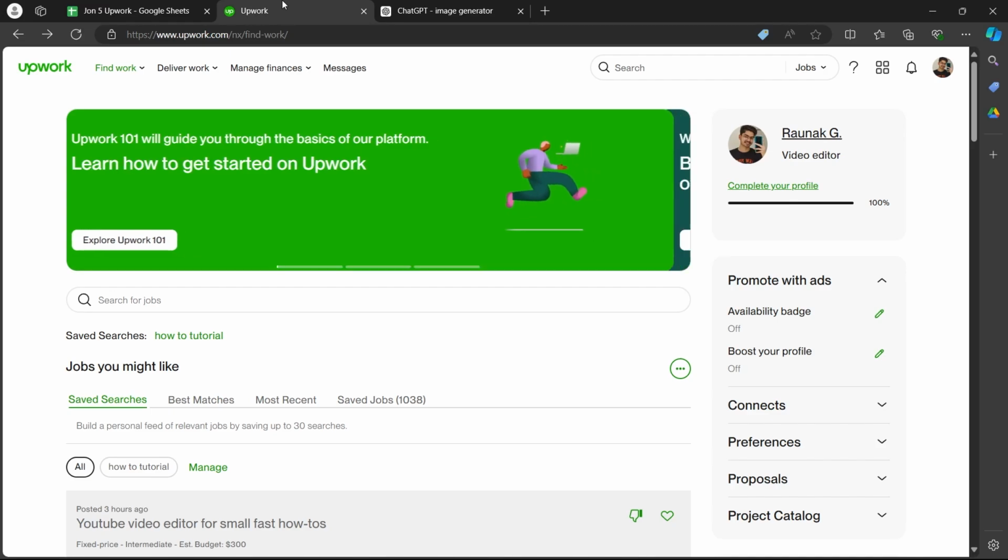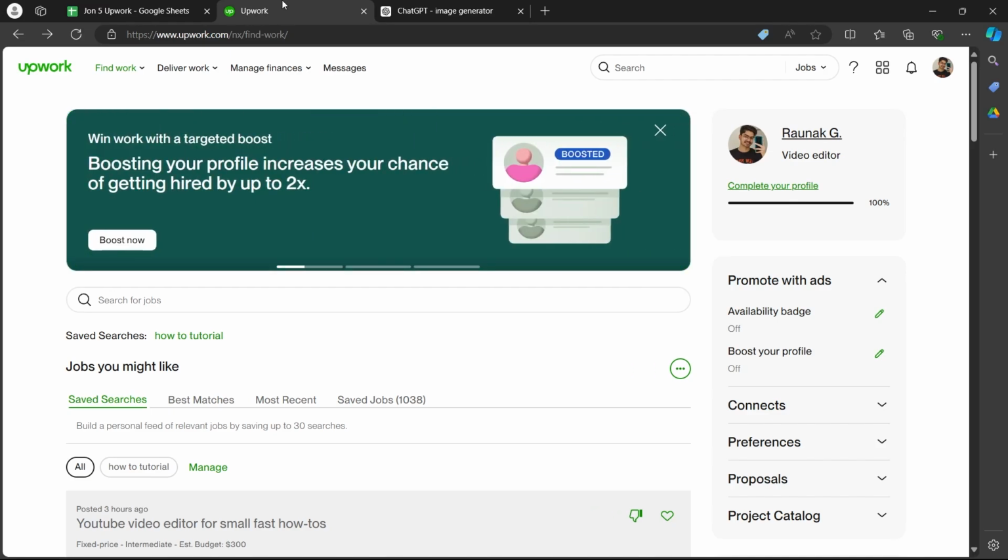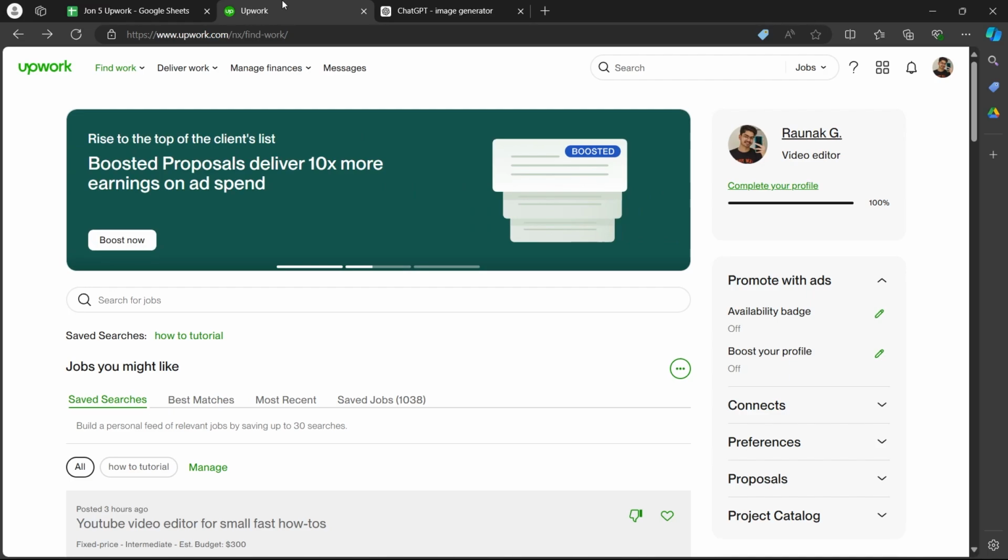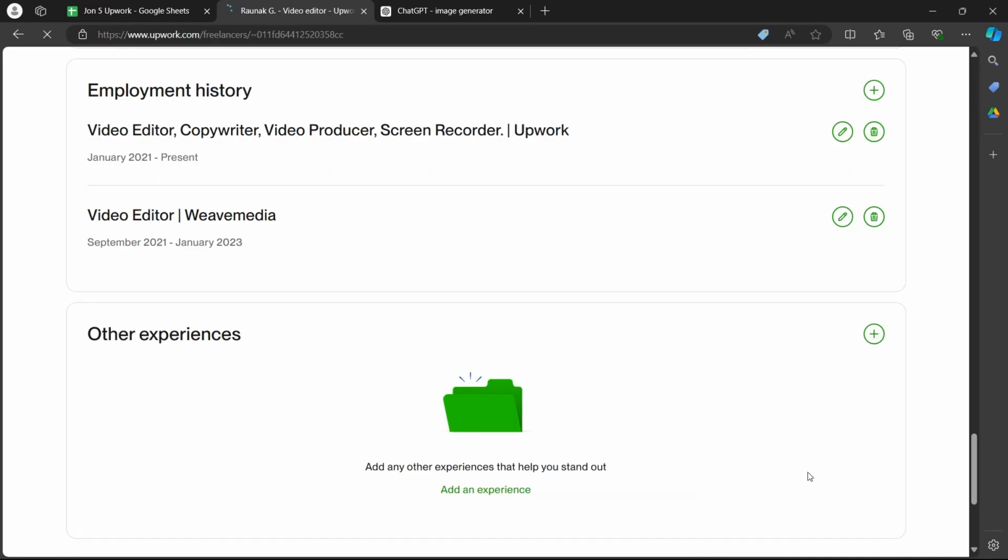Unlike platforms like Fiverr where you create pre-packaged services, Upwork operates on a different model. Here, your gig is essentially a combination of your profile and proposals. Your profile serves as your digital resume, showcasing your skills, experience, and expertise. Your proposals are pitches to clients, tailored to specific job postings. Together, they form your gig on Upwork.